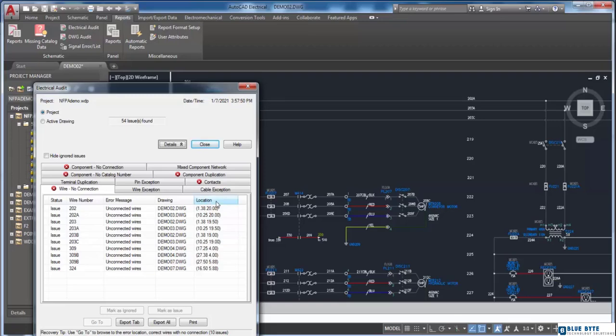Each tab consists of several columns such as Error Message, which tells us about the exact error, and the other column, Drawing, is for displaying the exact drawing DWG file. And the last one is the Location column, which allows us to know about the exact point of the occurred error.